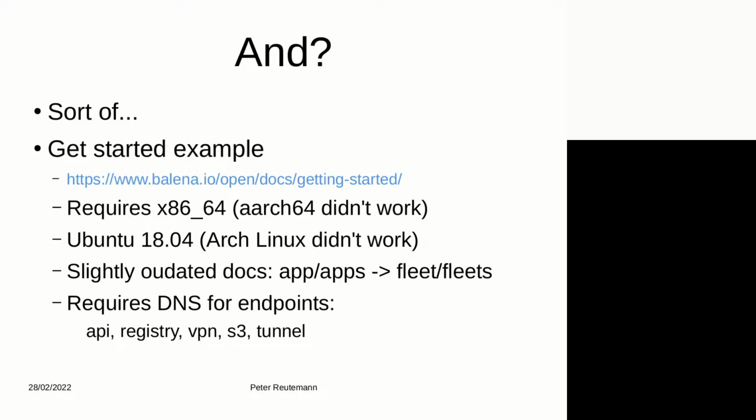So as an Intel-based x86-64 platform, I had an Arch Linux, my personal laptop, which I wanted to use for that. Well, after spending a few hours on that, that didn't work either. And I was a little bit annoyed. It's maybe due to some other idiocy on my part, but at the end of the day, I just decided to go with the tested version of Ubuntu 18.04 that they recommended that it at least works on, and then went with that. Some of the documentation is unfortunately a little bit outdated. So rather than app and apps, it's now called fleet and fleets.